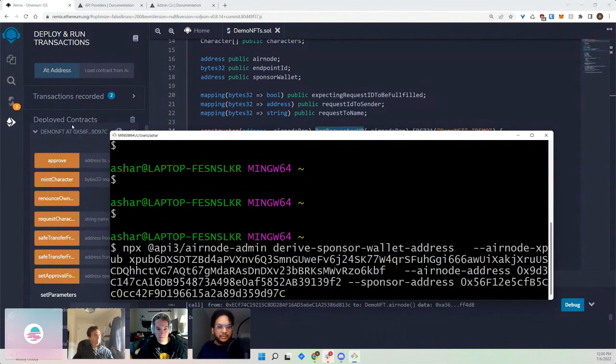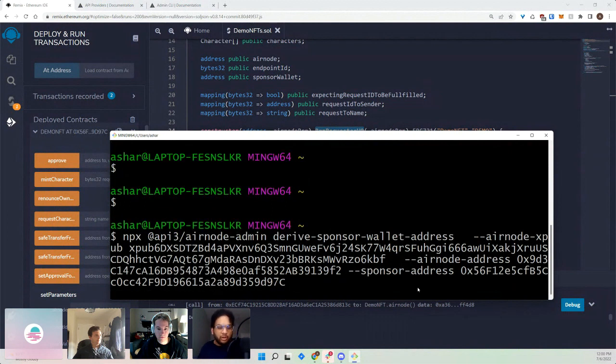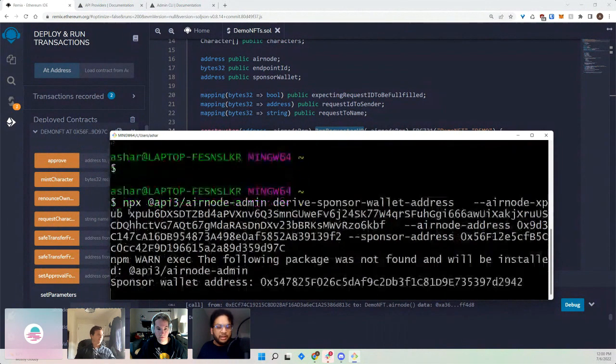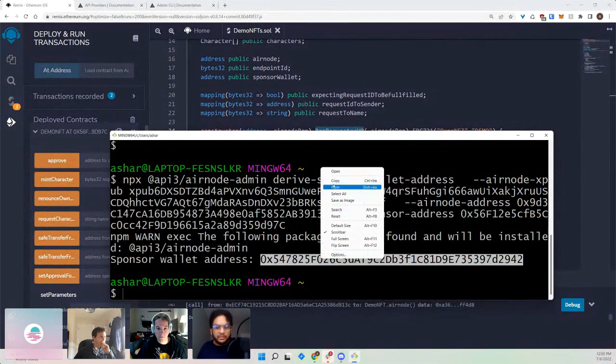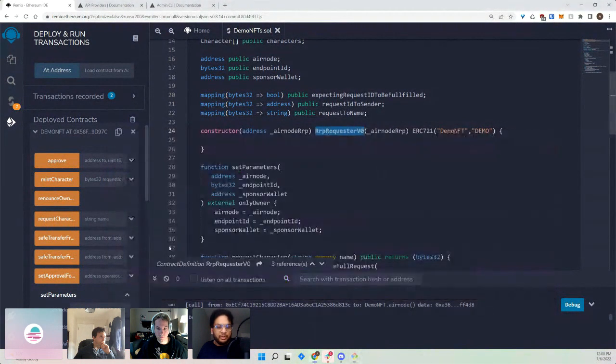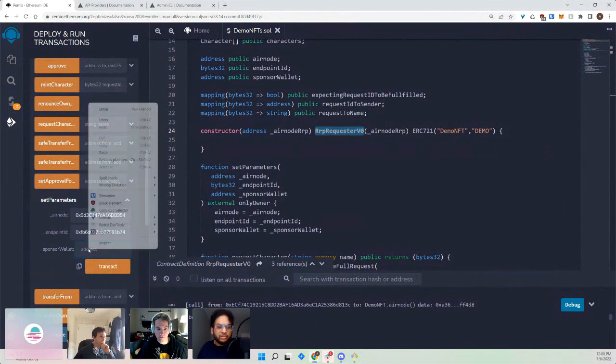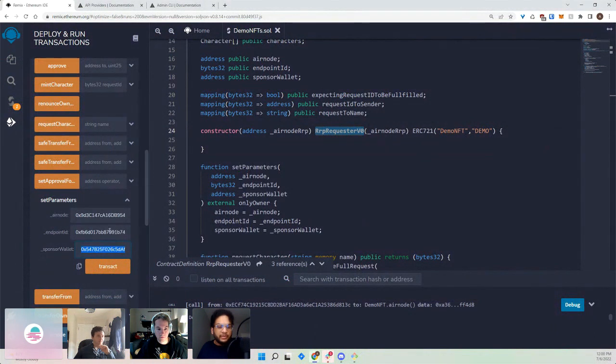So we got the sponsor address, and now all we do is hit enter. All it's doing is running this npx command, and it'll spit out this address. This address is the address that will make the fulfillment transaction that'll give us back our random number. This address is on the Airnode side, and so we need to give it some funds. But before that, let's put it here in the set parameters function. So we have the endpoint, the Airnode, and the sponsor wallet. Now all we need to do is click on transact.